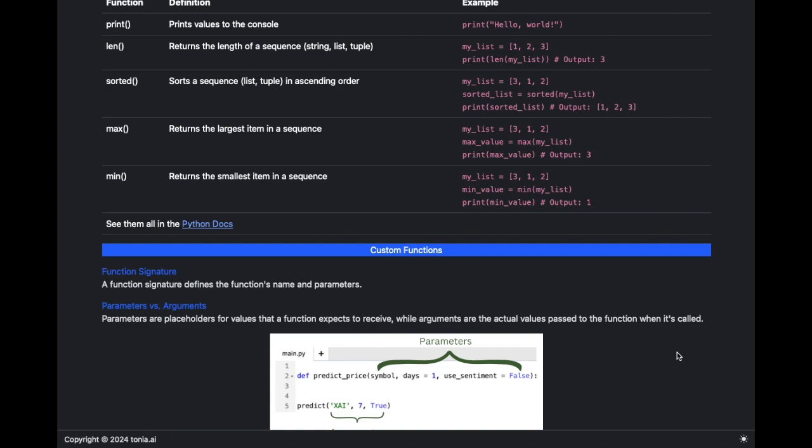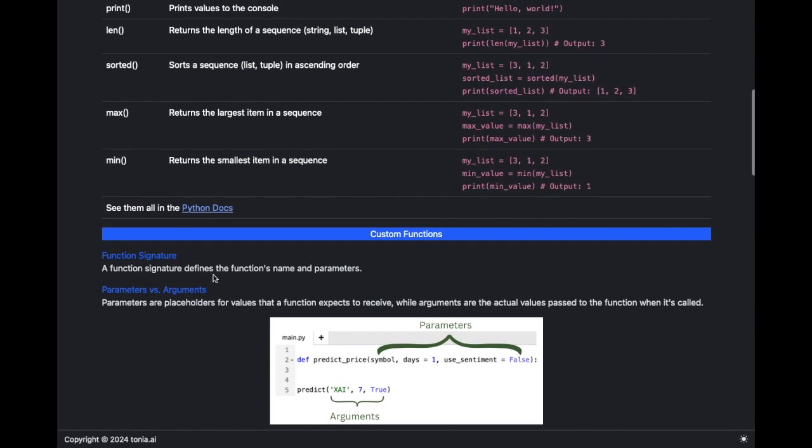So to create your own custom functions in Python, we'll look at some of the terminology. The signature of the function defines the function's name and parameters. When we talk about parameters, they are placeholders for values that a function expects to receive. Then when we call the function, the arguments are the actual values we pass to the function.